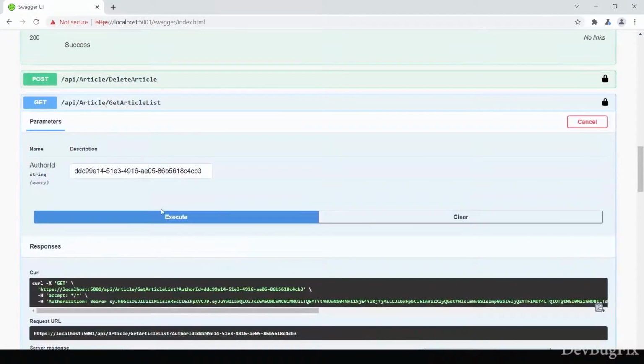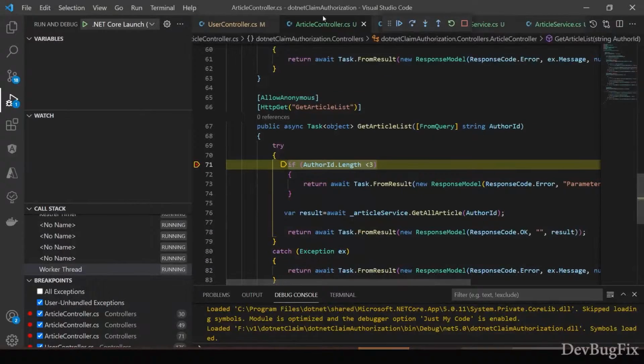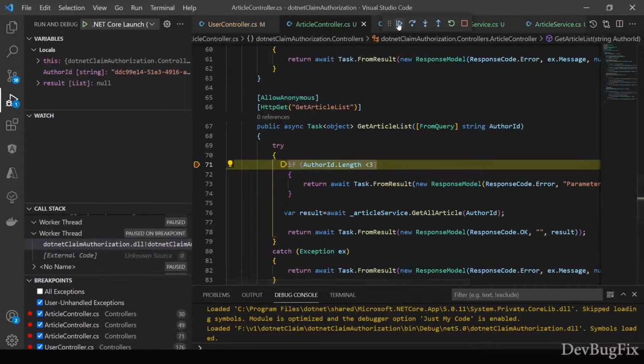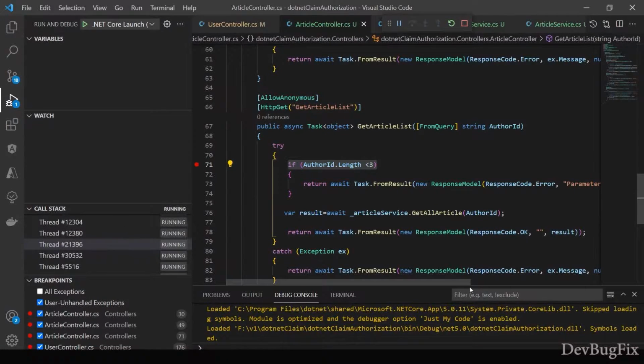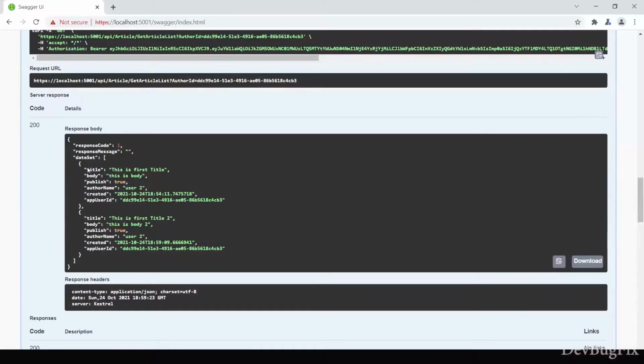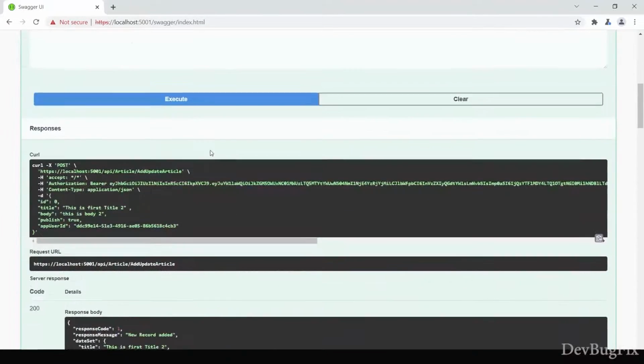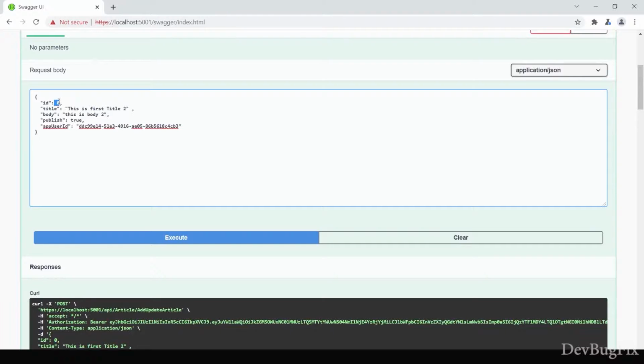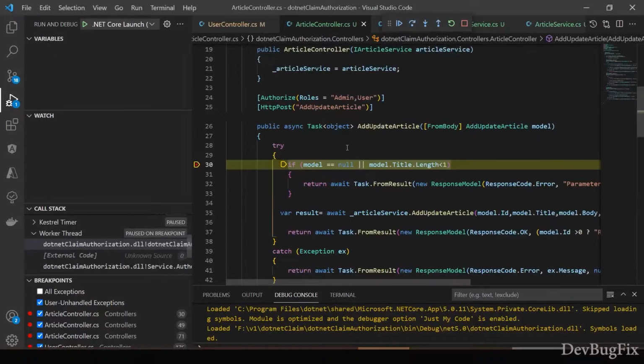Now we will test again get article list. Now we have two records. You can see in a response. Now we will test update functionality and we will update second record and I will add ID. It has ID 2 and I will add update word in our title and click on execute and it will stop on a breakpoint.